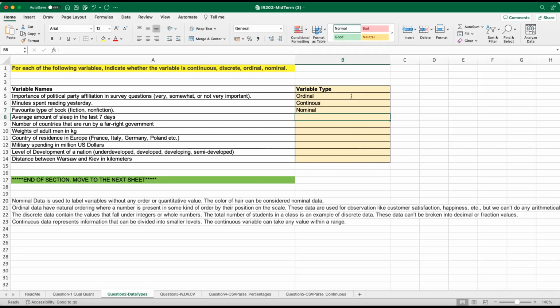Average amount of sleep in the last 7 days. You can sleep for an average of 6 hours, 6.5 hours, 6.8 hours. So this is continuous.